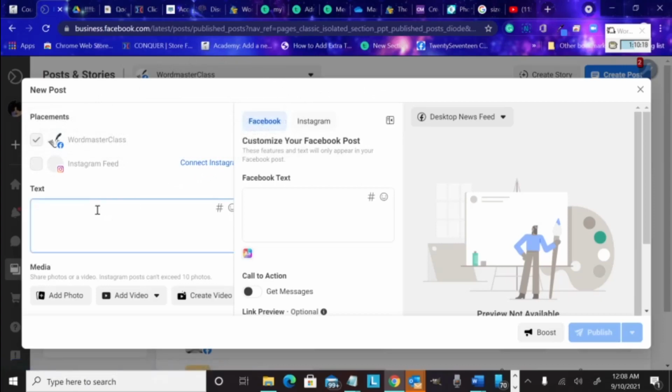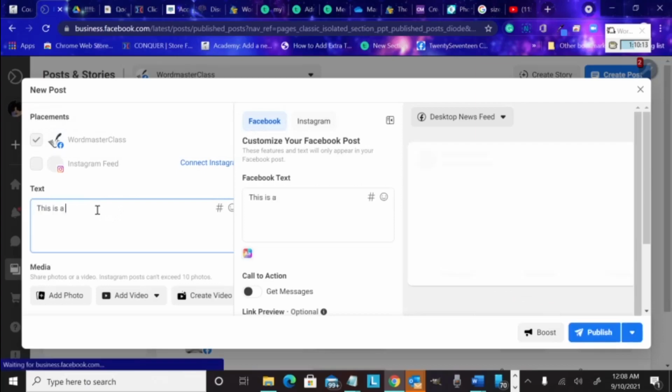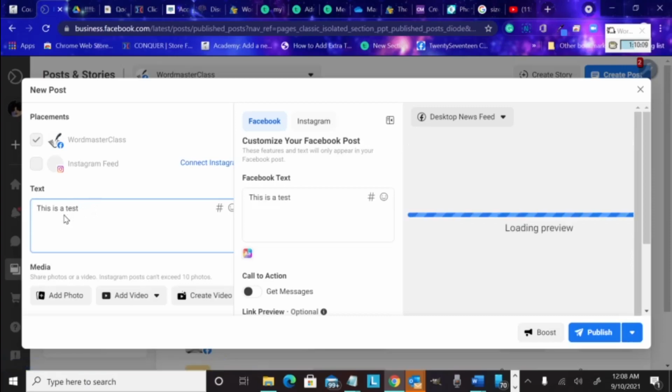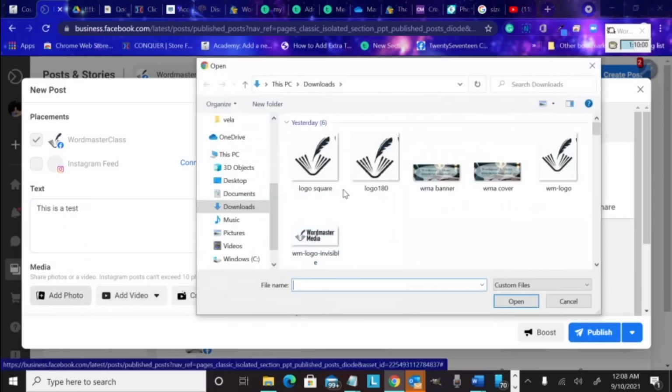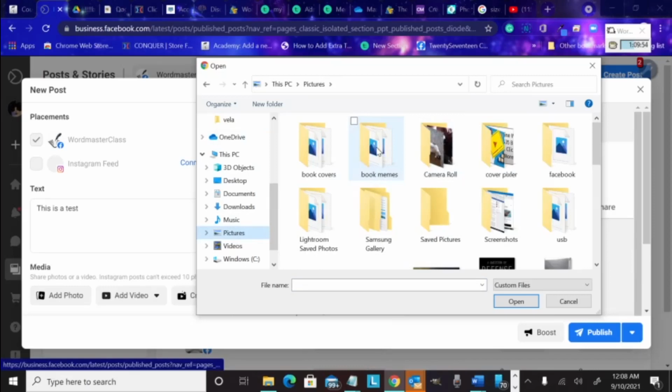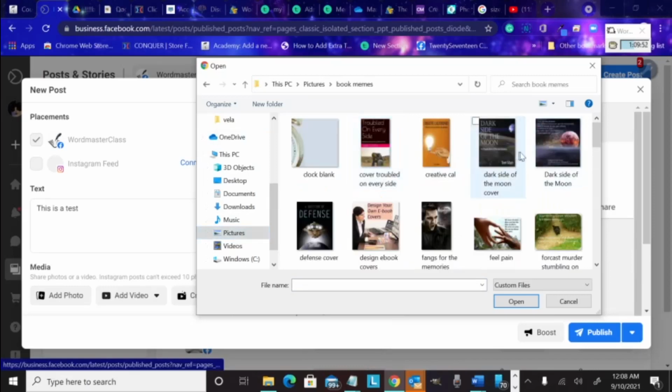I can type in the text. This is a test. We put that. You could add a photo, you could add video, you could create a video. So I'll just add a photo. I'll just grab one of these here that I've already used. So we go down here. Okay, I'll just put in one of my covers. There we go.